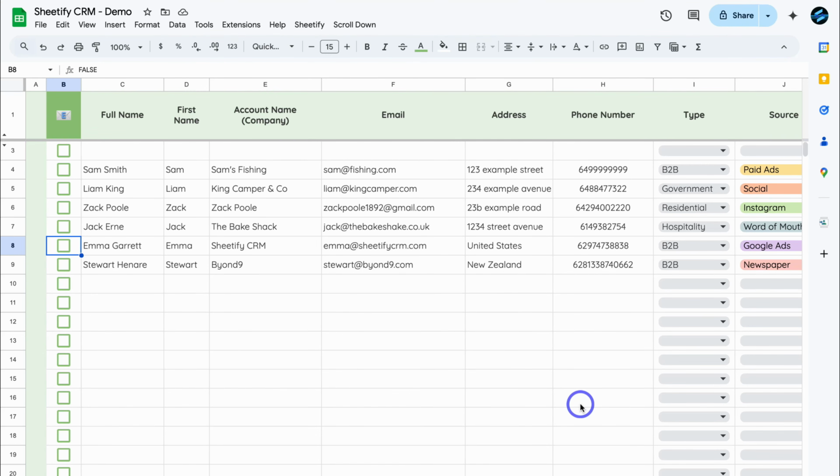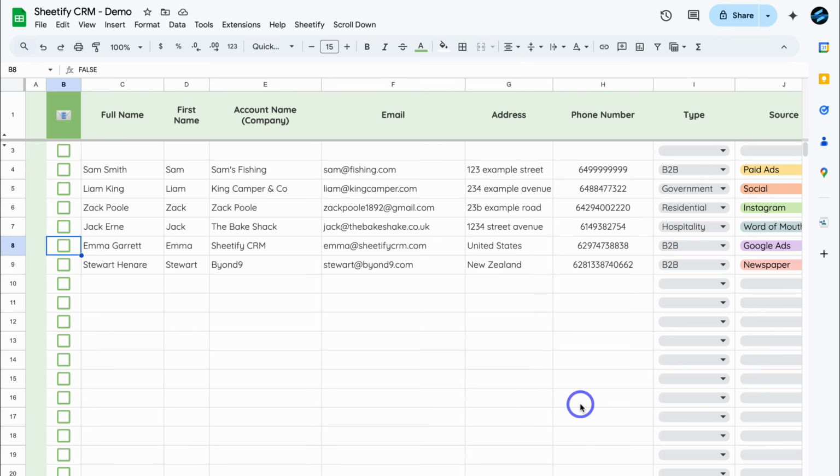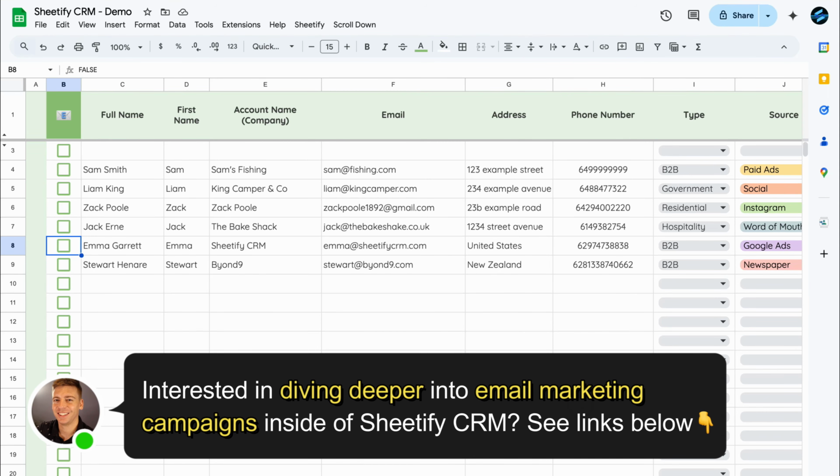And as an email recipient, one of your contacts or customers, the personalized email campaign will look something like this. As you can see, it's personalized, pulling in the customer's information from your CRM. If you want to dive deeper into this email marketing tool, I will add the relevant tutorials down below.